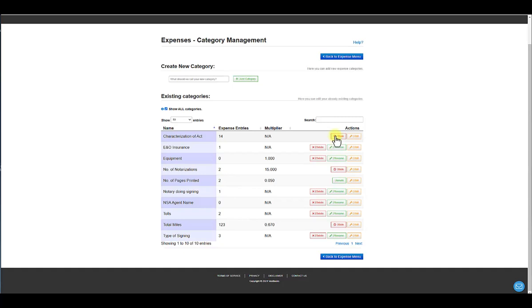The default categories that everyone sees on their account are these ones that say mute. So this one, characterization of act, number of notarizations, number of pages printed, which I'm going to talk about in a second. It's kind of unique. It's not what it sounds like. And then miles. So if you don't want any of these default categories to appear on any of your reports, or in the case of an order tracking expense, you don't want it to appear on your individual orders, then you just click the mute like I did for number of pages printed, so it doesn't show up on my individual order summaries, just so you know what I mean there.